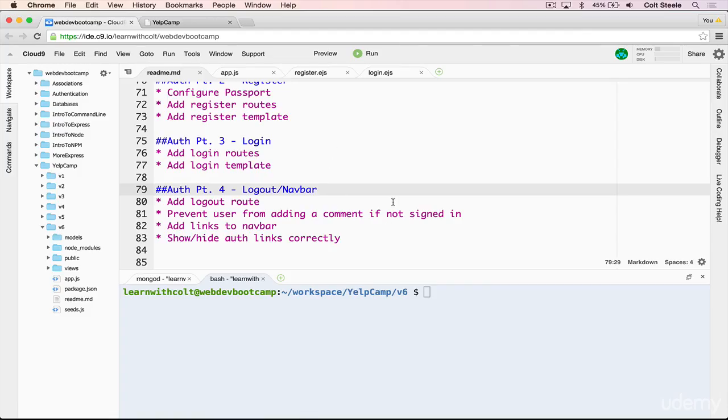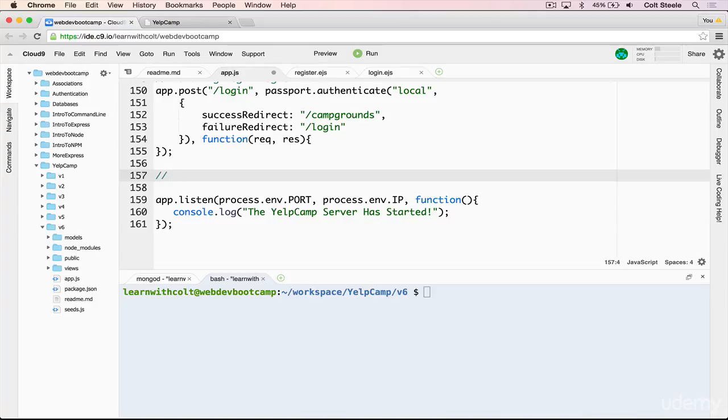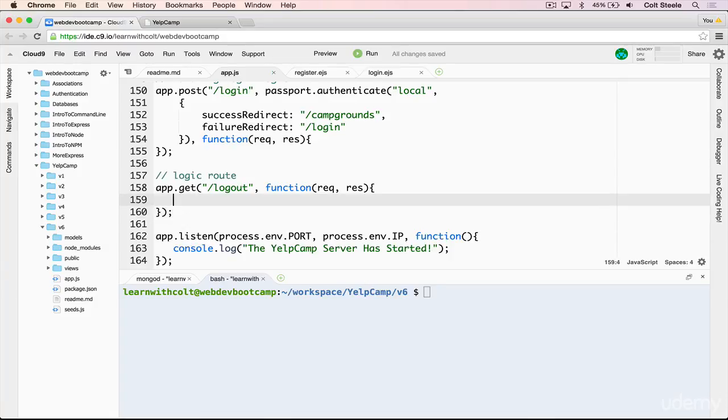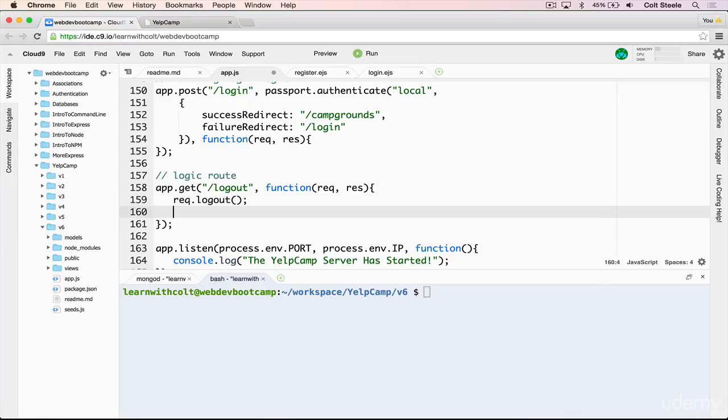To start, let's add our logout route. The way that logout works is that it's just a GET request. So we'll add the logout route, and in here it's an app.get('/logout') function with our request and our response. And all we have to do is use the request.logout that we get for free. So we didn't have to write this ourselves. This comes from the packages we have installed, and that's it. However, we do want to redirect somewhere. So let's redirect to /campgrounds. And that's it. We now have our logout route.